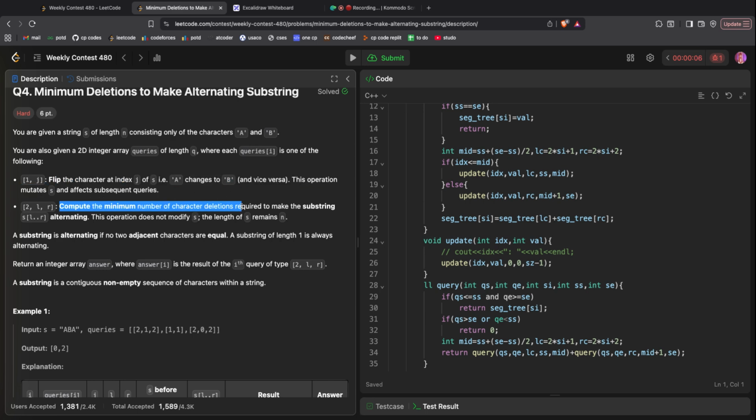Compute the minimum number of character deletions required to make the substring s[L..R] alternating. This operation does not modify s, the length of s remains the same. So the first query will mutate s, but the second query does not mutate s. The second query is that you are given L to R and you have to make it alternating. So after A must come B, after B must come A. And how you can do this is you can delete any character from it.